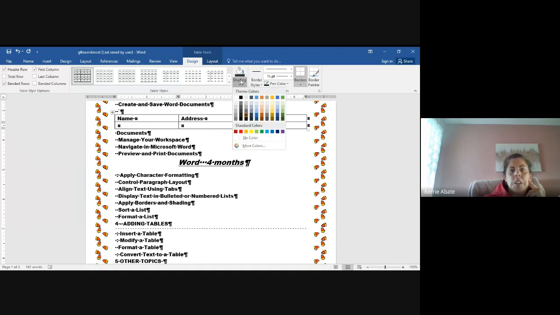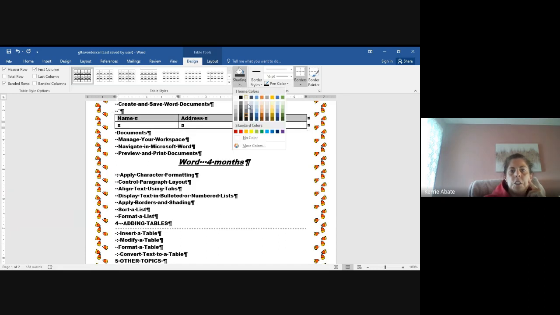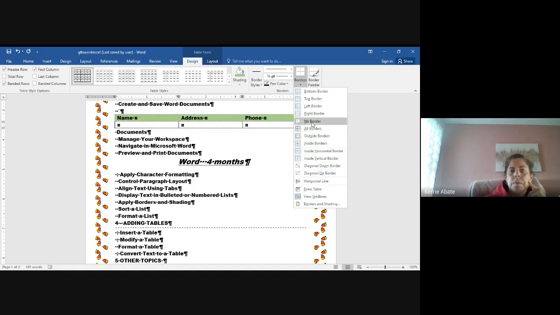And I'm going to do some shading on that top part. Let me go back and highlight because I want to do the whole top row. So I'm going to shade that. I'm going to do like a light green. And then over here, I'm going to make my border.